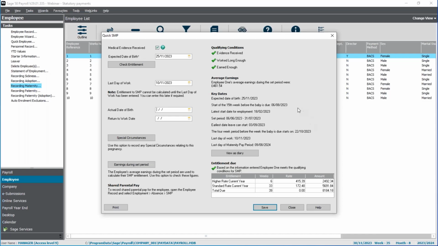A few to point out here: the qualifying week, the 15th week before the baby is due, was the 6th of August. They need to have been employed on the 18th of February at the latest for their start date to meet the length of service qualification. Earliest date leave can start is 11 weeks before the due date. Last day of work we've already entered, and last day of maternity pay period is 39 weeks later.